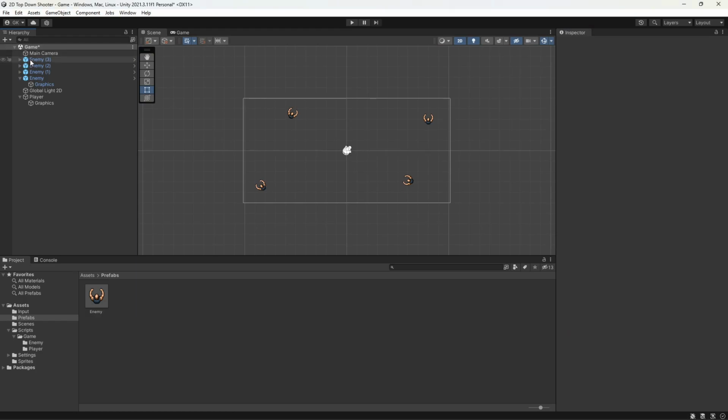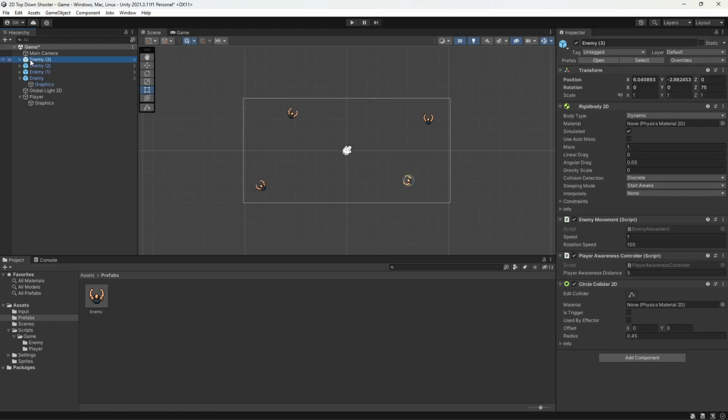Now if we click on any of the enemies in the hierarchy, we can see that they all have a circle collider. This is the power of prefabs, allowing you to make changes to a central asset that are then automatically applied to multiple game objects. For the player to be able to collide with the enemies, it also needs a collider.